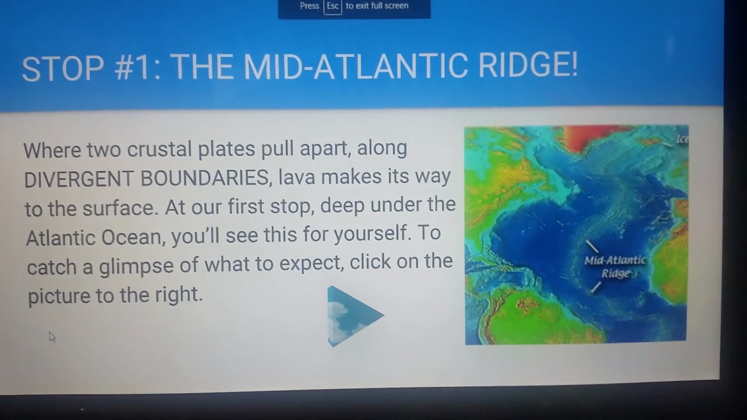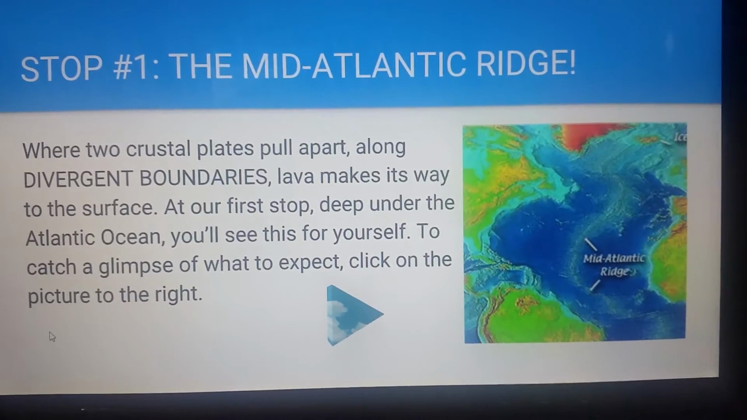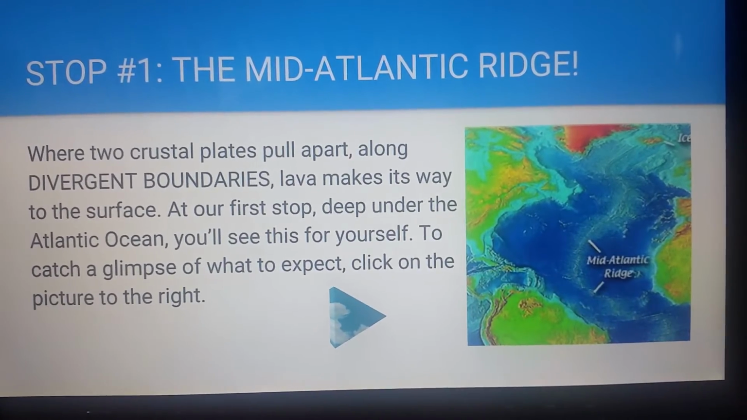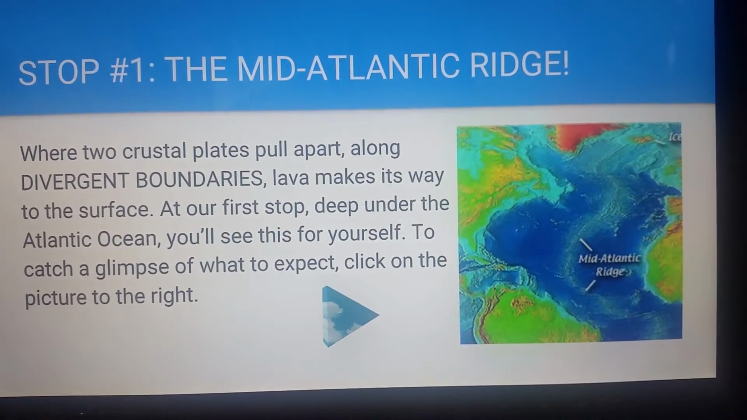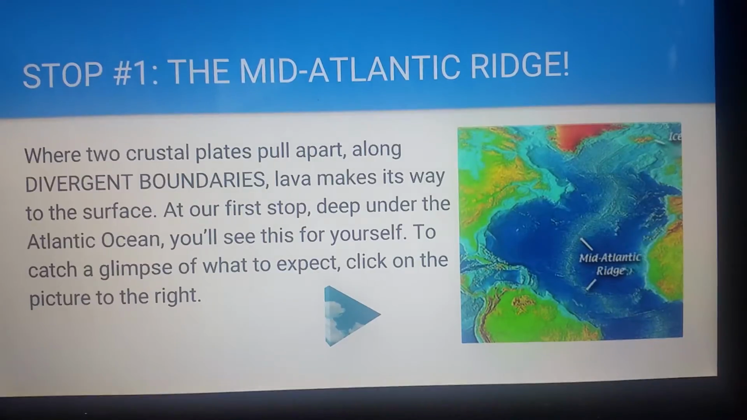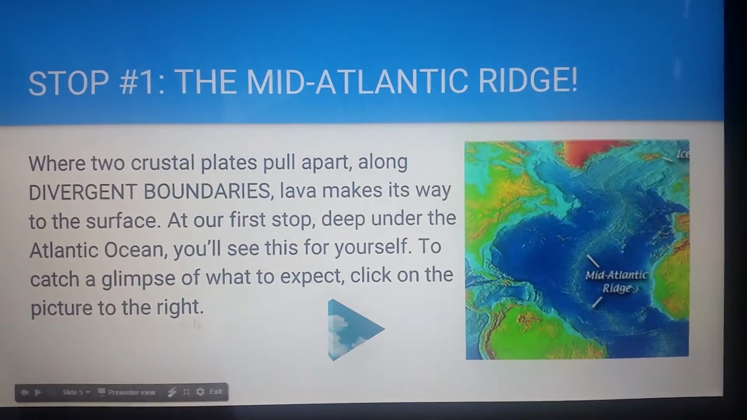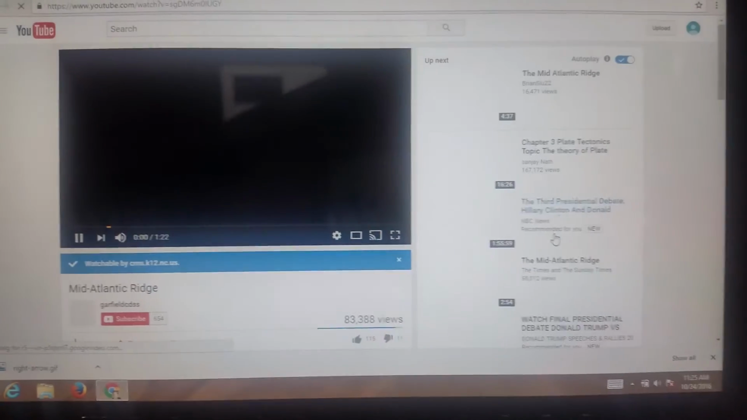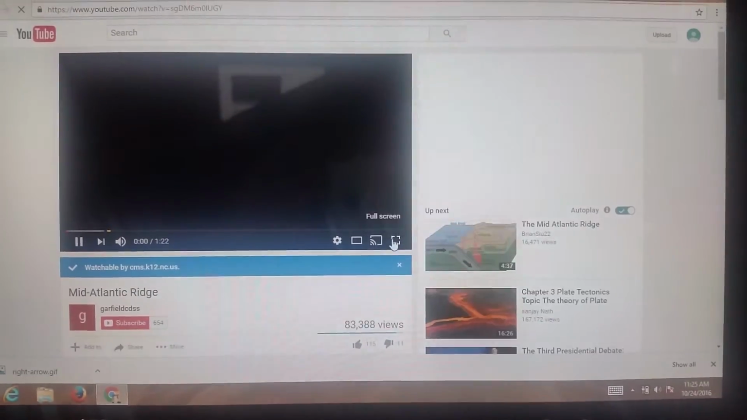Stop number 1 is the Mid-Atlantic Ridge, where 2 crustal plates pull apart along divergent boundaries. So see, we're getting in the key vocabulary words. Lava makes its way to the surface. At our first stop, deep under the Atlantic Ocean, you'll see this for yourself. And then it tells you to catch a glimpse. You can click on the picture here, and this takes you to another video.